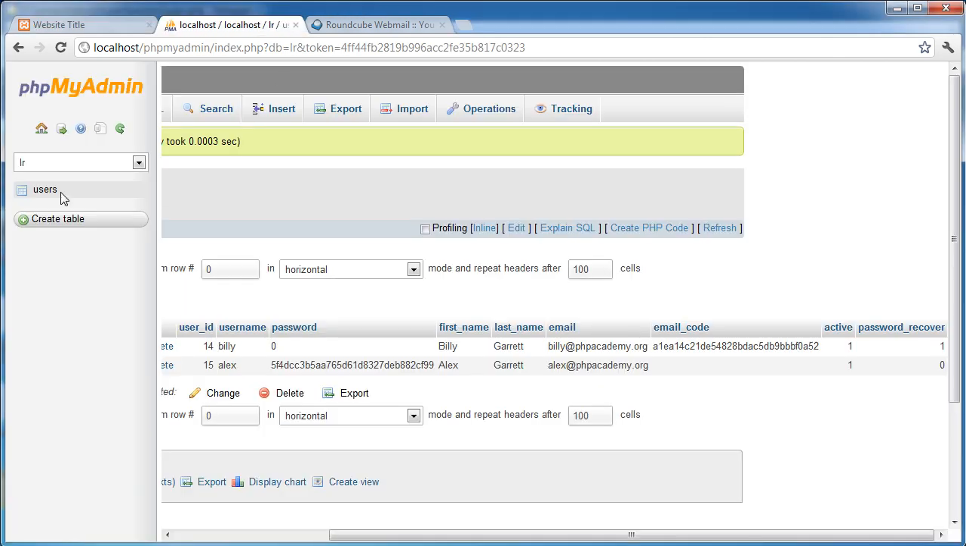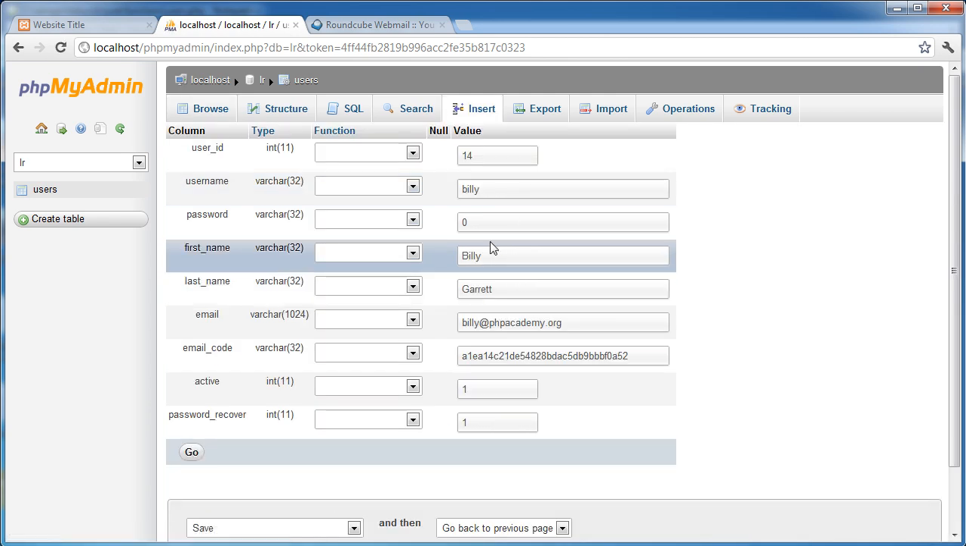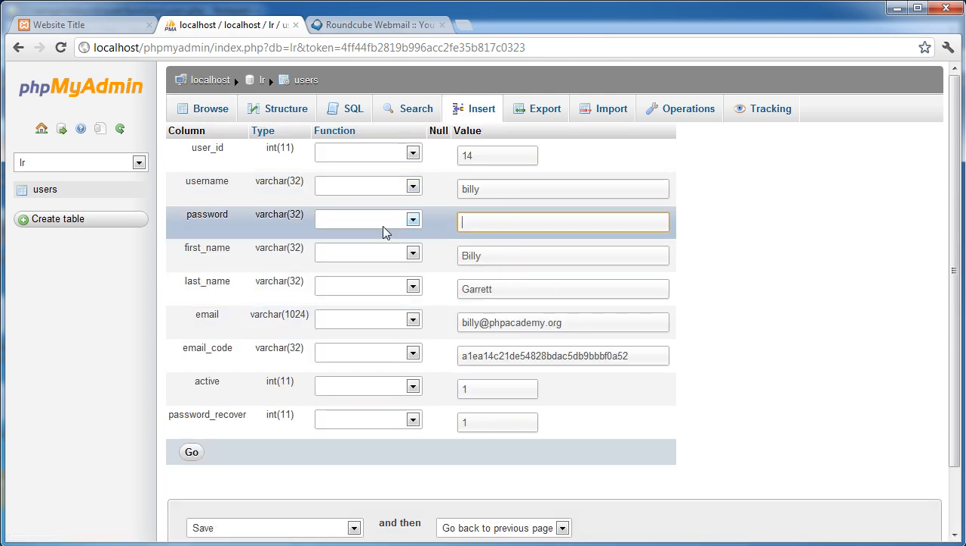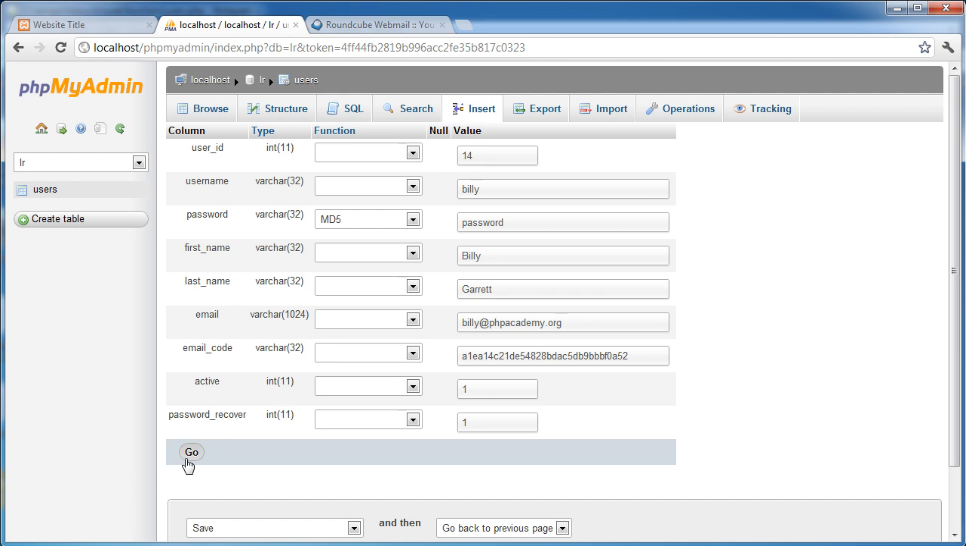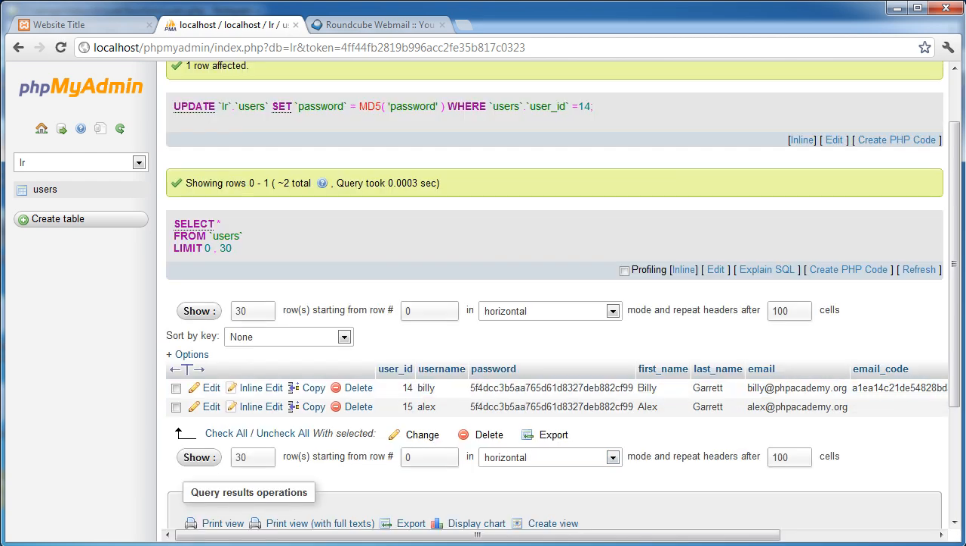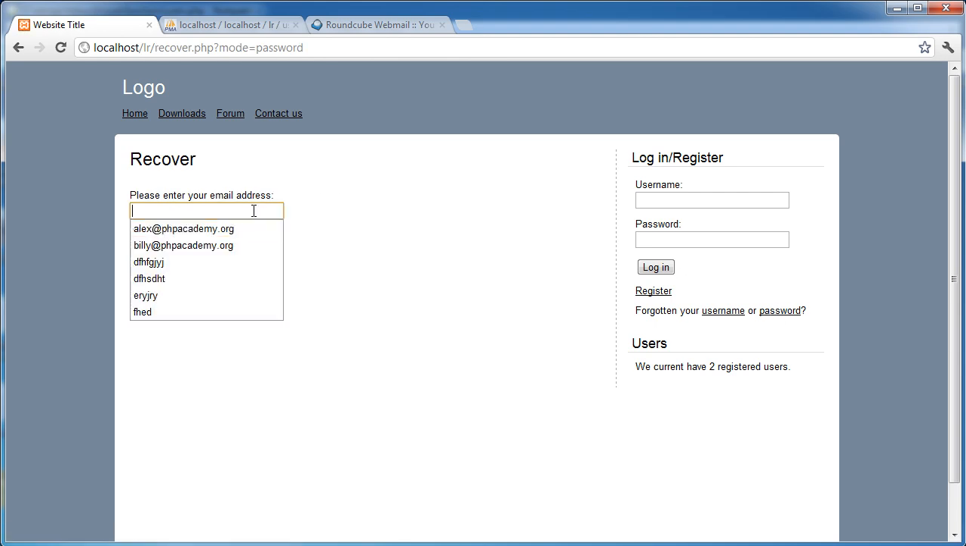Okay, so let's just go over to our users. Here we go. Look at that. Password recover equals 0. Okay, so we've really messed this one up, haven't we? Okay, so let's just revert this back to password, and we'll start from the beginning. So I'm converting this to MD5, so it's now this. So let's start from the beginning. I'll go ahead and log out. I'll enter my email address, recover.